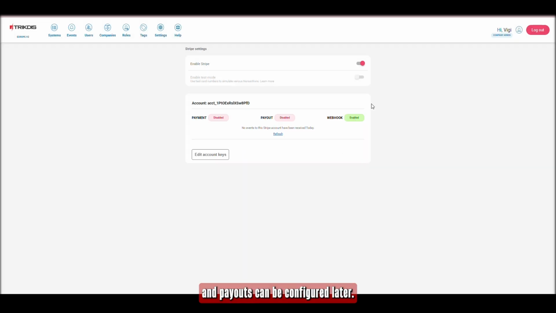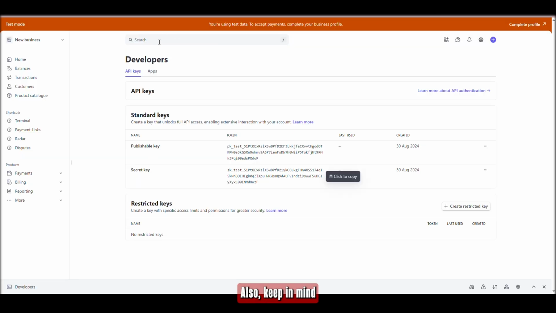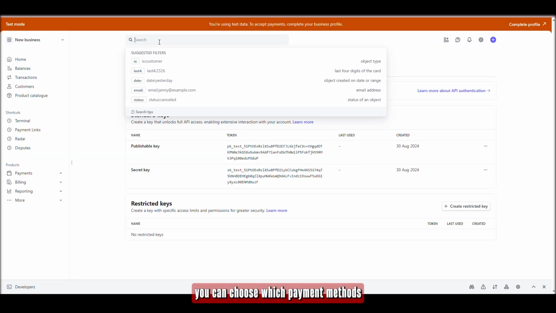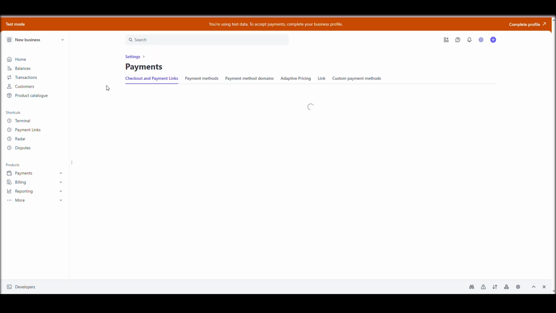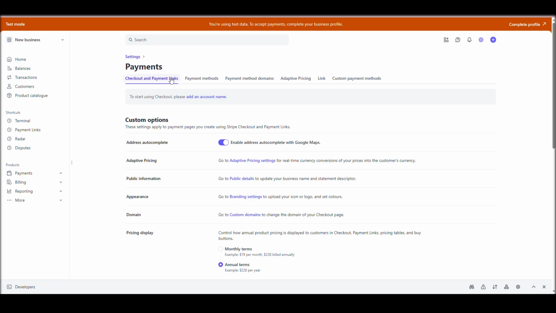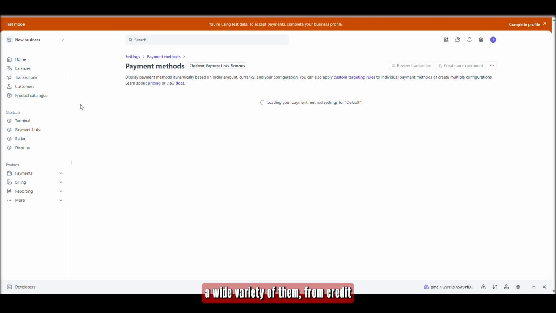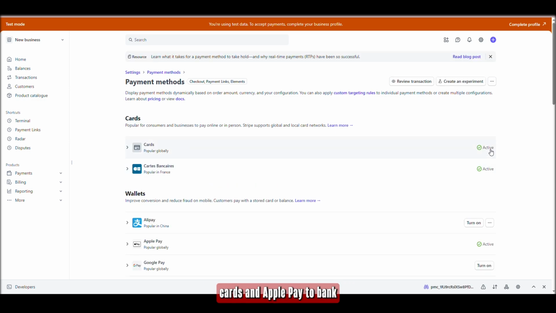Stripe payments and payouts can be configured later, no rush. Also, keep in mind you can choose which payment methods to offer your customers. Stripe supports a wide variety of them, from credit cards and Apple Pay to bank transfers and local options.